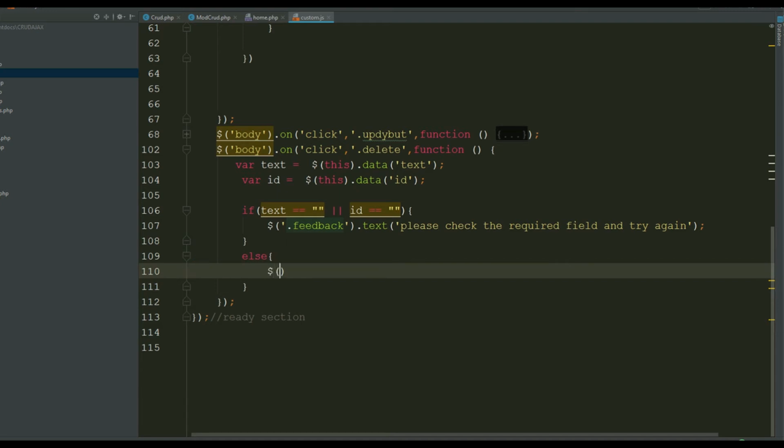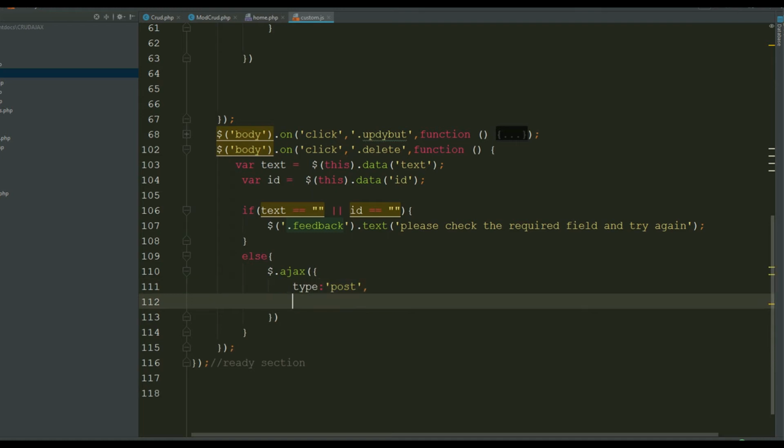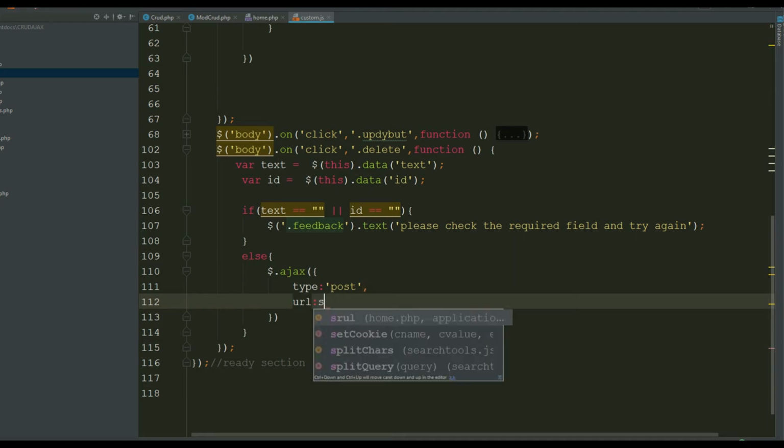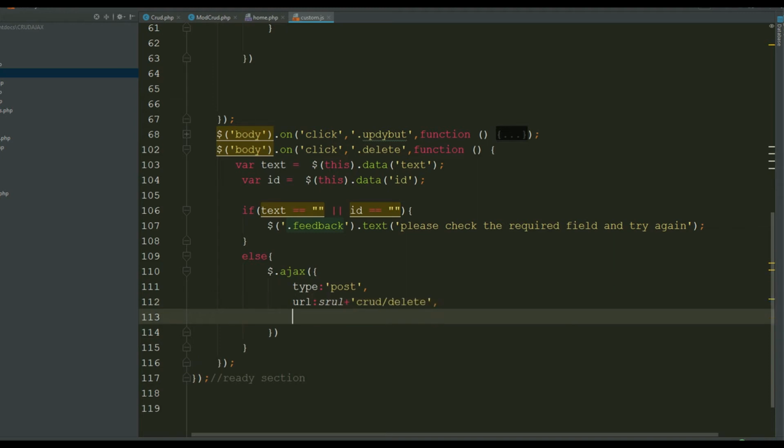So how can you call the Ajax? Sorry, dollar dot ajax, and I'm saying type is post, and URL is the base URL plus sign, and then my controller, which is CRUD. Here is our method, the delete method, comma separated. We are sending some data.